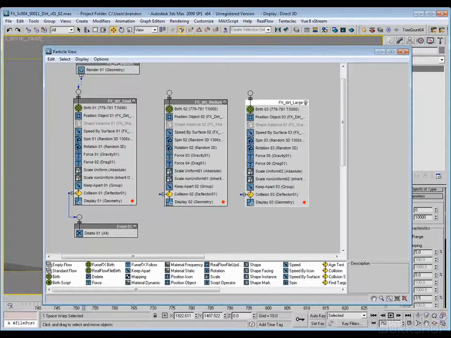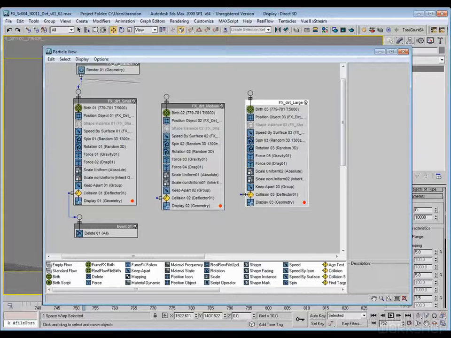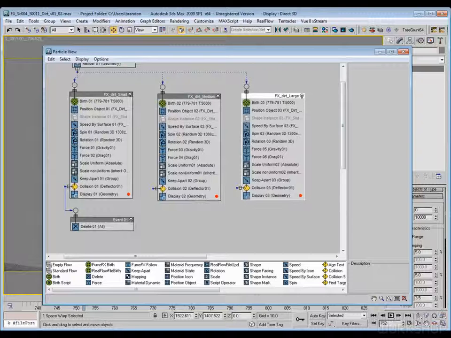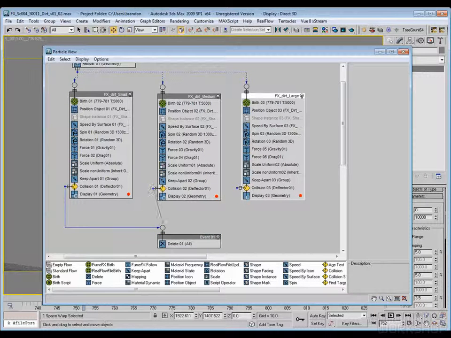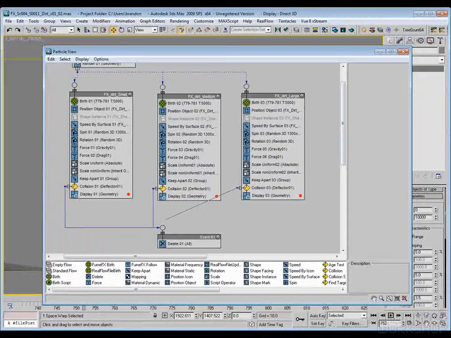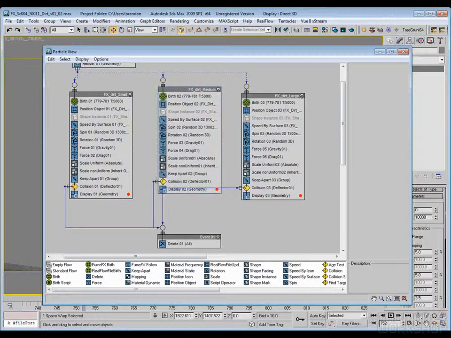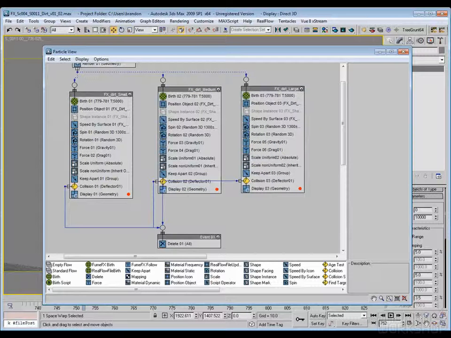And also keep in mind in particle flow, there are more than one ways to do things. This is just one way. We could actually have done this with one at birth, and then a little bit more elaborate setup. But this is the most straightforward, simple to see, simple to use setup when you're first starting out doing this sort of stuff. And that's kind of why I did it. So you can see we have the large and the medium now.